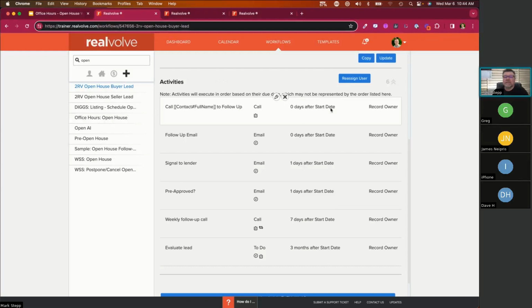First thing to do, 0 days after start date. Once I've started this, schedule a call. Maybe this is 1 day after, maybe you don't want to call them right on the open house date. Maybe it's 1 day after, whatever, you can do that. A follow-up email, potentially. Send something to the lender. Hey, I've got somebody that potentially needs to be pre-qualified, be pre-approved. If they did get pre-approved, weekly follow-up after that. Just different things that you could do if it's a buyer lead.